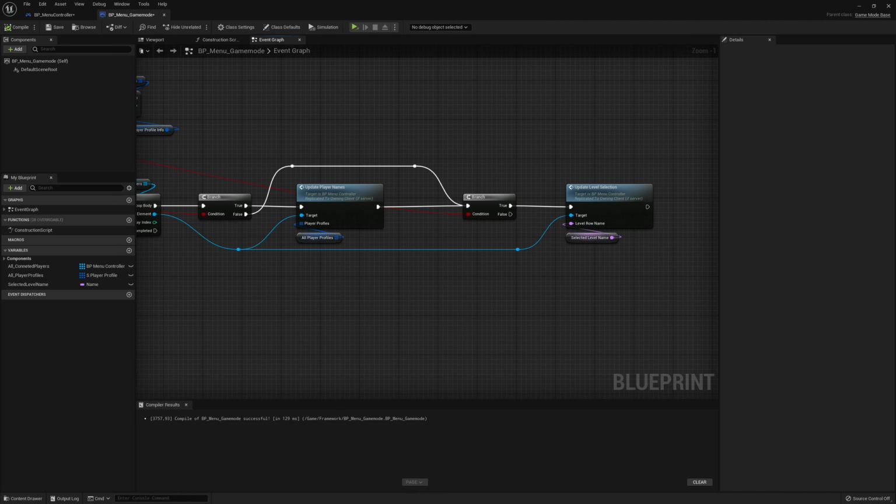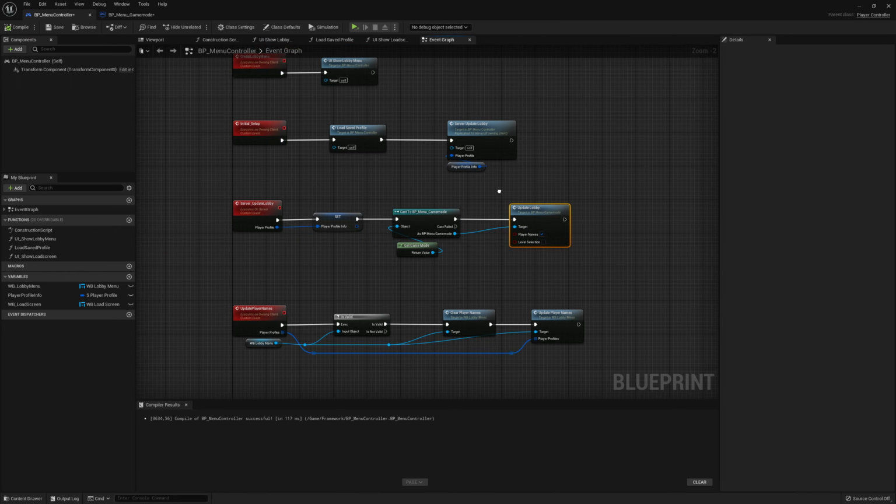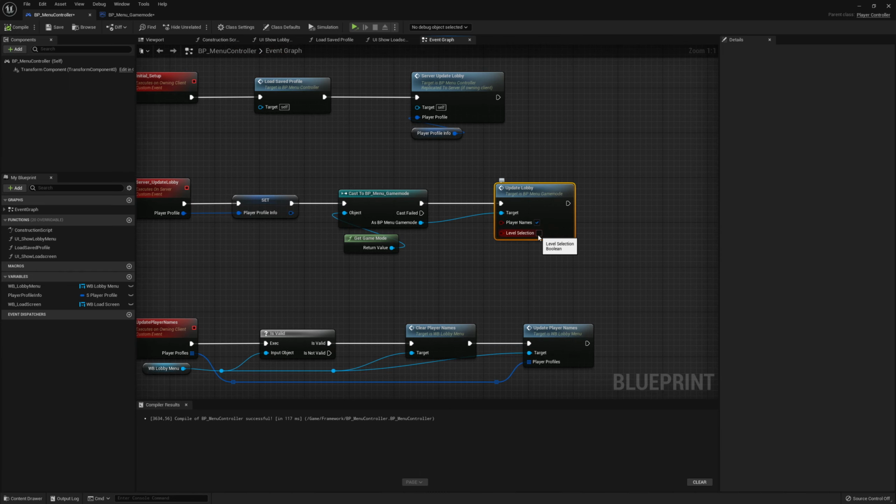Now let's first go back into the menu controller, because I almost forgot. Over here we have the update lobby event when a new player enters the lobby. And we need to make sure that for that player it also displays the correct level selection. So you need to enable the level selection boolean in here. Do not forget. So now we can go back into our lobby menu.